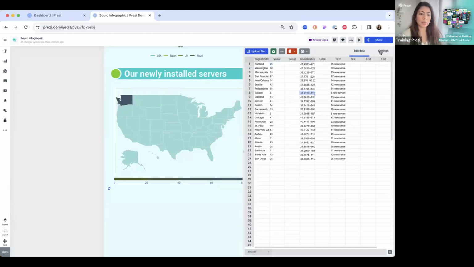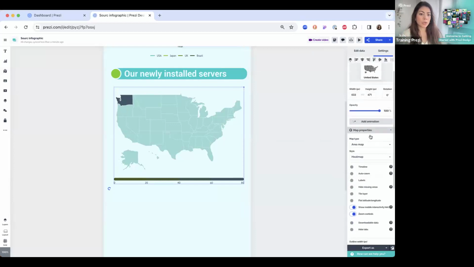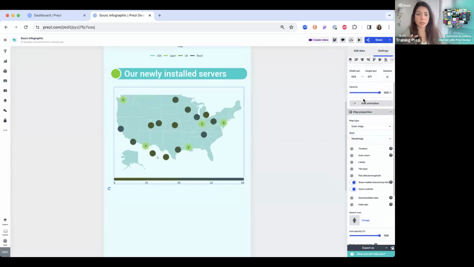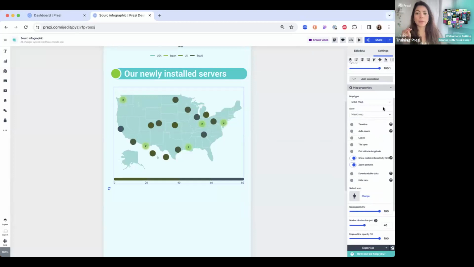But let's go ahead and change the type of the map. From map properties, instead of area, which is better for states, regions, countries, and so on, you can also use the icon map, which is better for landmarks, cities, and so on. So you can see that now it picked up the exact cities. And then we have three types of styles. The first is the heat map, which is what we have currently. That is when you can assign a different color for lower values and higher values, and you're going to display the difference between them.